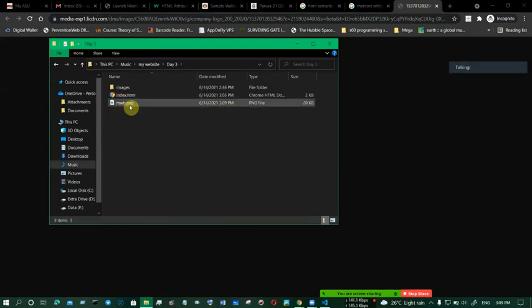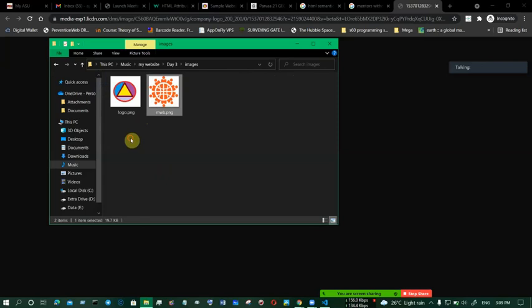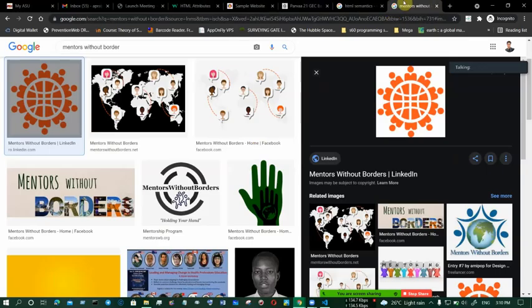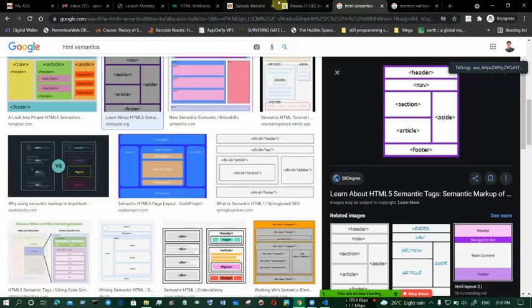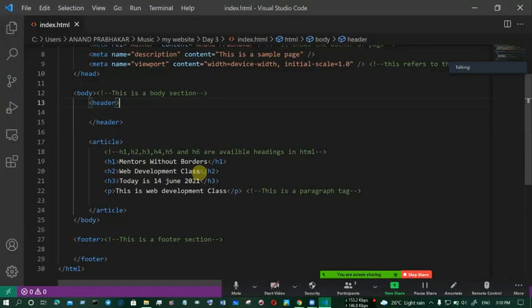See, we have downloaded an image named MWB, and we are keeping it inside the images folder. Inside the images folder, we have logo.png, which is used as the logo, the sample website logo at the top. And we will be using this image on our web page. Let us see how. If possible, try to write the tag names at least, and later I will share the files with you on WhatsApp.